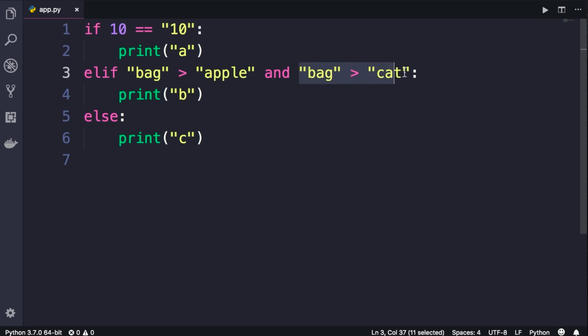But look at the second part. This expression is evaluated to false because bag is not greater than cat. So when we apply the logical AND between true and false, the result will be false. That is why this statement will not be executed. So the control moves to the else part. And when we run this program, the letter C will be printed on the terminal.